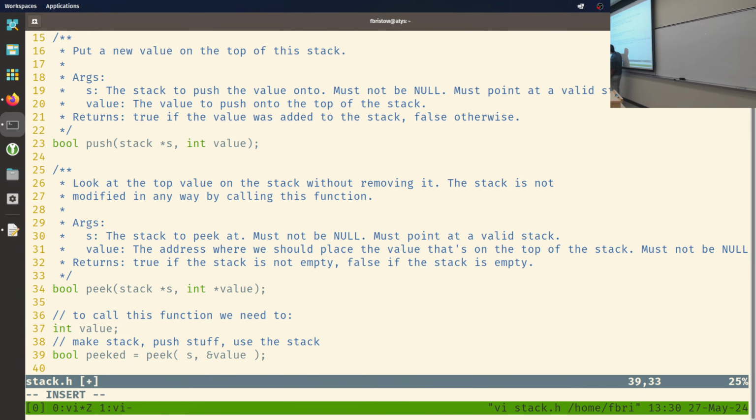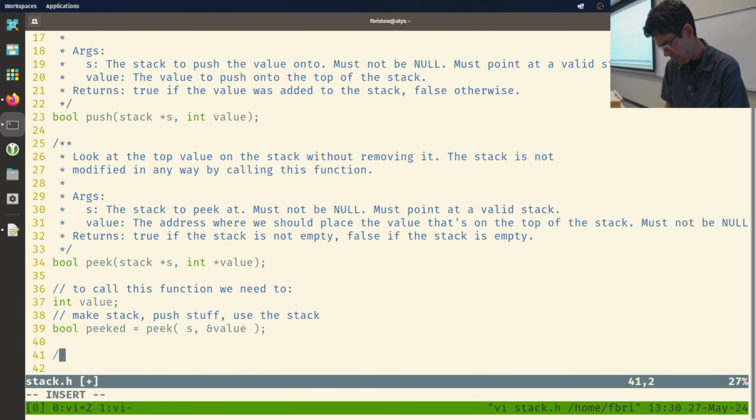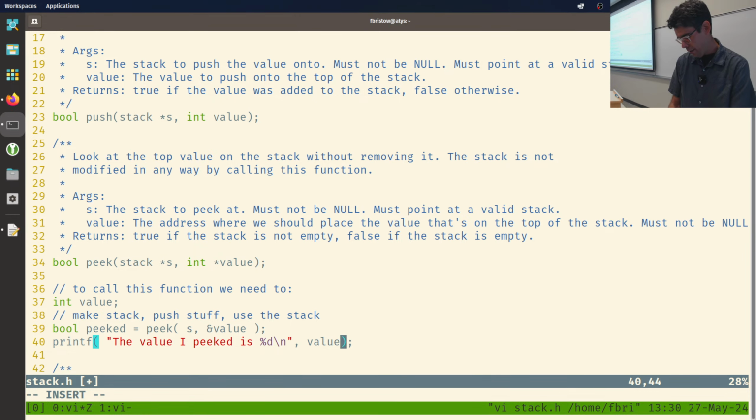So int value is a single integer here. There's just one single integer. I'm passing the address of, this is an ampersand, so A for ampersand, A for address of, the value variable itself. Peek inside is going to use this. Then I would be able to say something like the value I peeked is %d and then value. So that's calling this function from the outside.